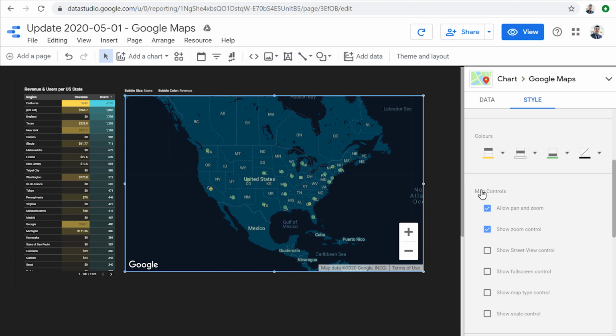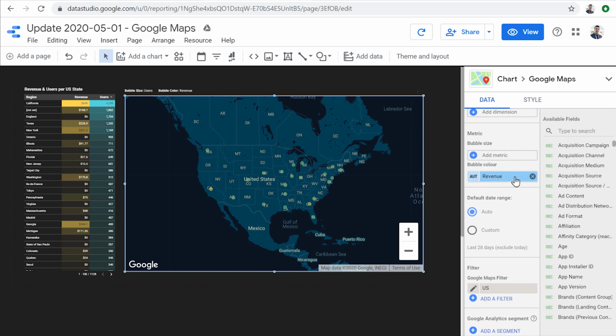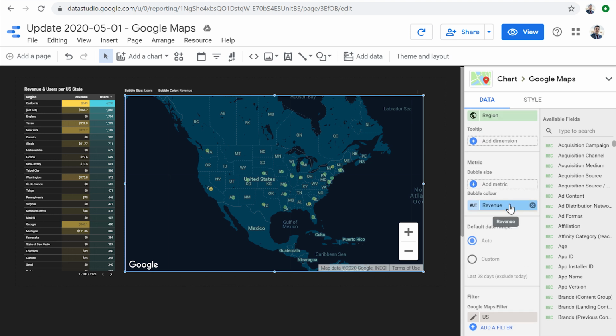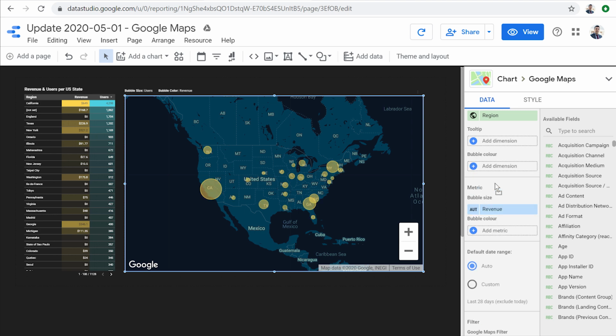But in this case, different colors for the bubbles are not really the best way to communicate that California has a really larger value for the revenue compared to the rest of the states. So let's go back to the data tab, and this time let's put revenue instead of bubble color to the bubble size. Okay, now it's better. Now we're talking. This is really easier to understand. We can see which state has the most revenue and which state has the least revenue, and we can compare the amount of revenue made per state.